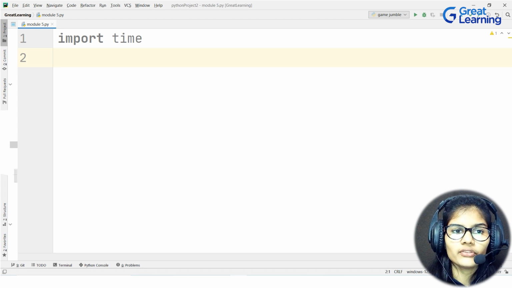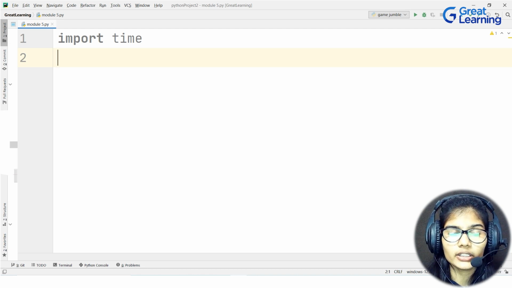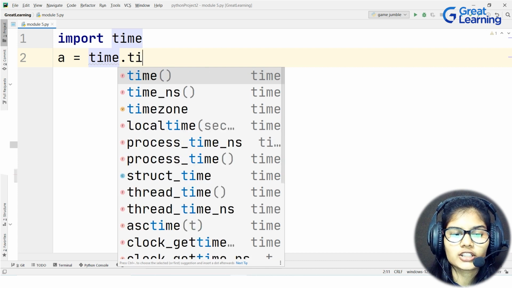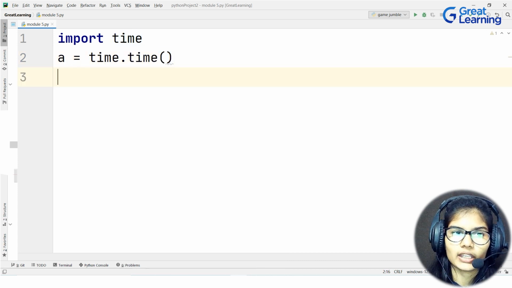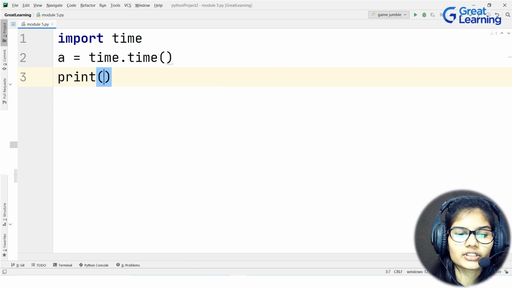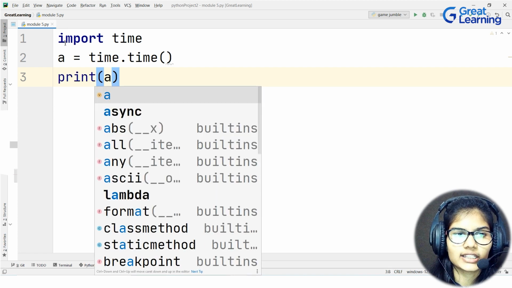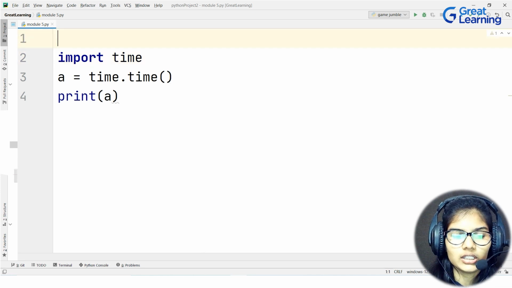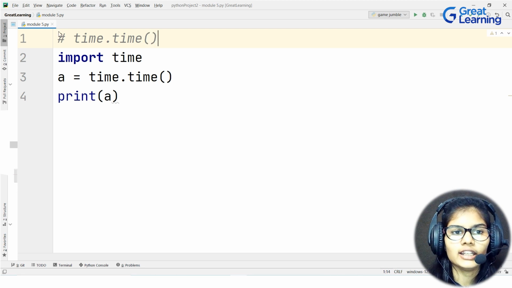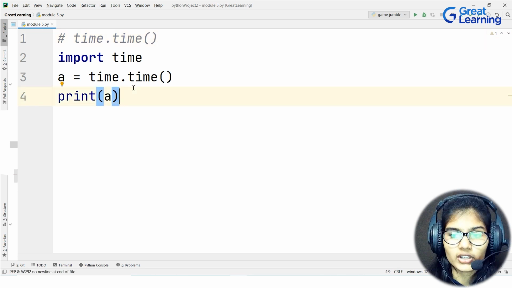Fine. So the very first thing we did is import the time module. Next, I would first be using the time function. Let's say a is equal to time.time(), this being my time module with the dot using my time function, and here goes the printing of a. Let me get one space down and put a hash comment here: time.time. Right, so what was this time function returning to us?